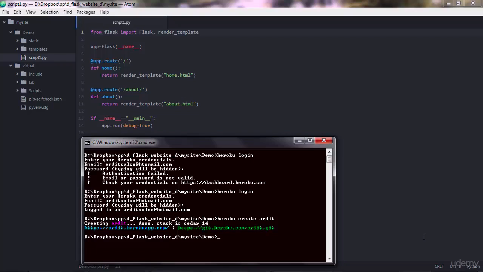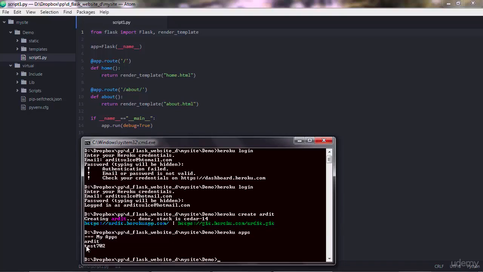And that was successful. Obviously there are not many people named Ardit, so that was good. And if you want, this is not a requirement, you can list your apps using heroku apps, just to see what apps you have. I now have 2, Test 702 and Ardit. And great, now we have an app on Heroku.